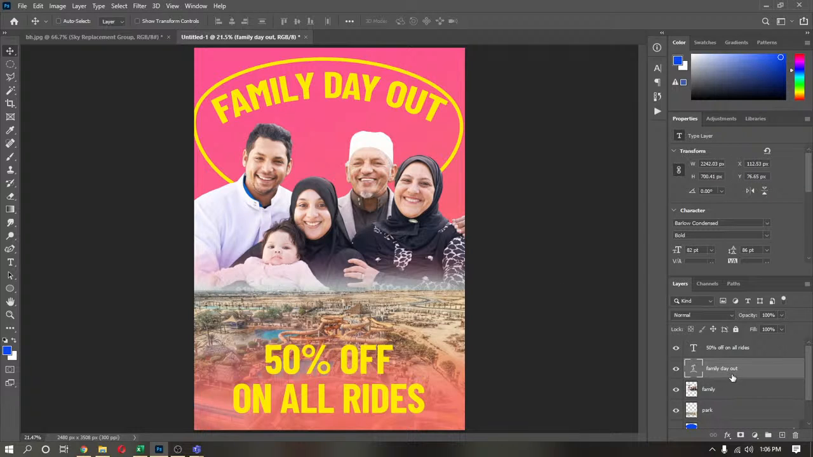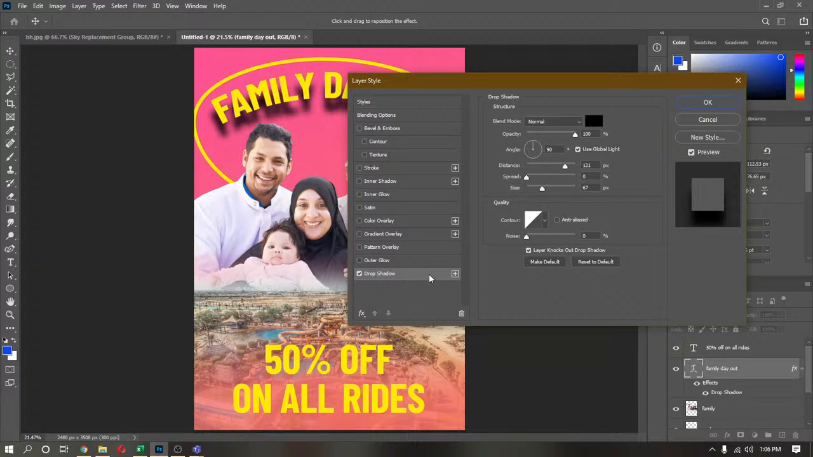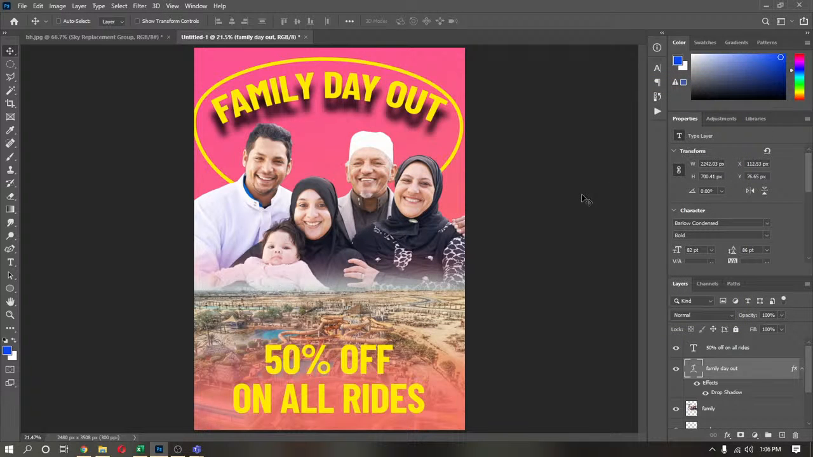I can do the same thing with the family day out text. I can double click it here, choose any effect like drop shadow and press OK. And you will notice that you have this drop shadow on your screen. Okay. So if you want this much, it is fine.